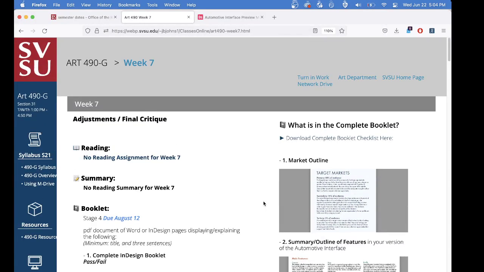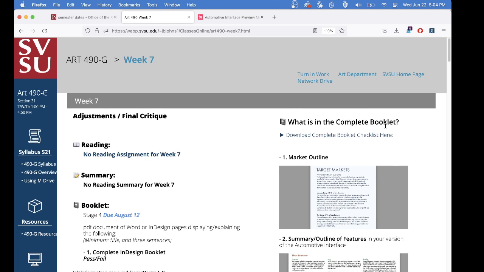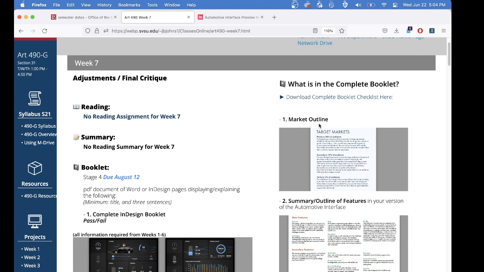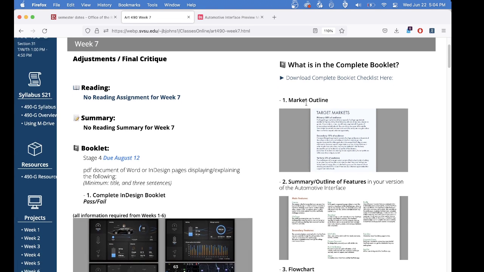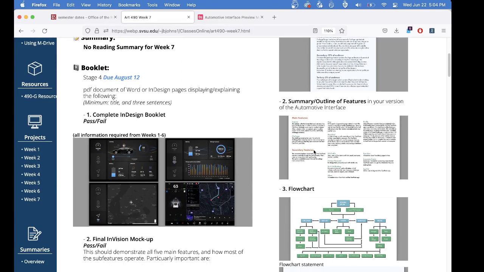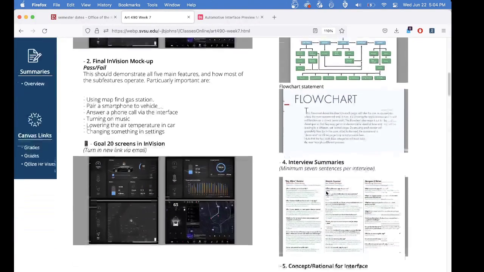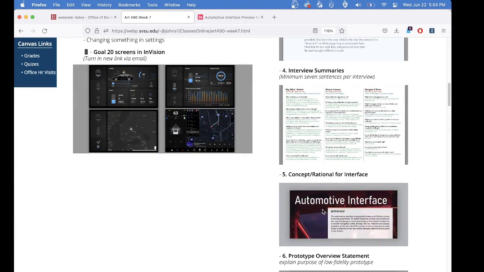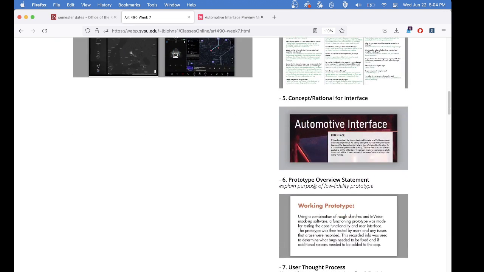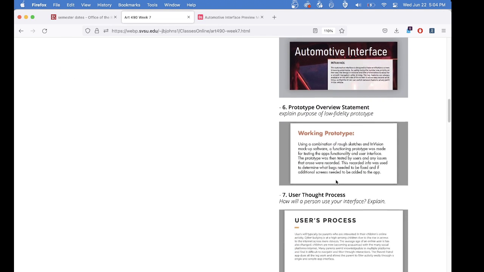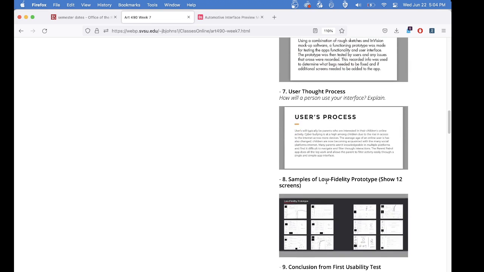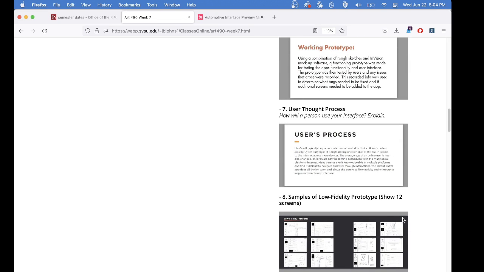All right, so you're probably wondering, what is a complete booklet? Well, I outlined everything I requested from earlier. So your market outline, your interview summaries. Here's the features. The flow chart statement. Concept rationale, the prototype statement, and there's your rough prototype as screens.